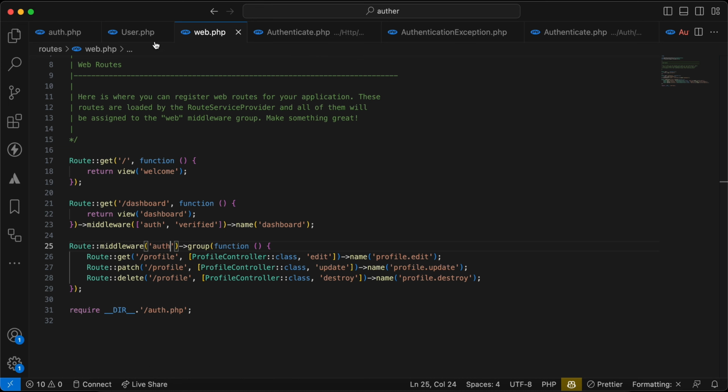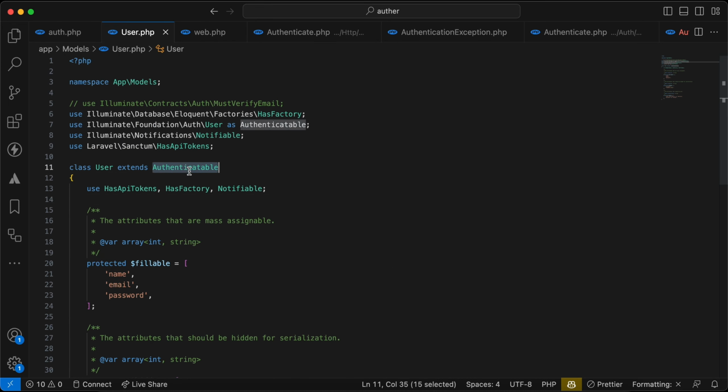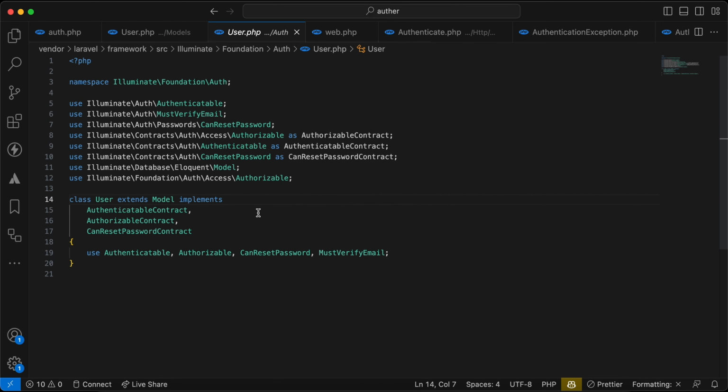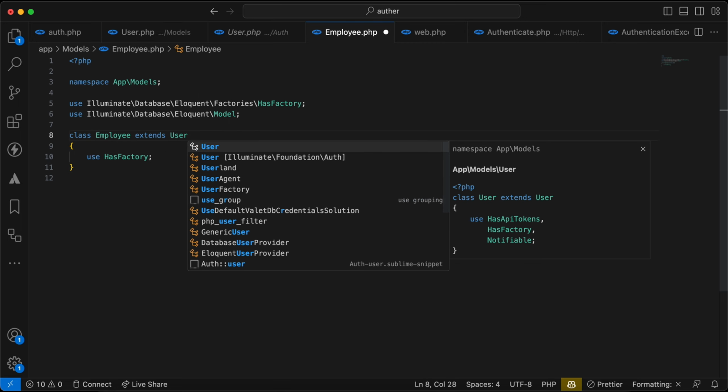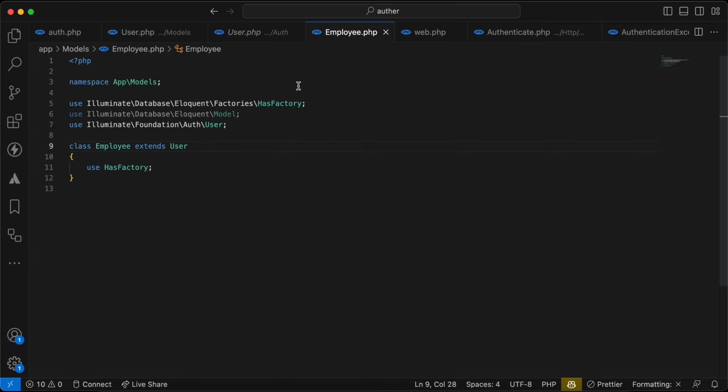Another important thing here: if we go to the user model, it extends the Authenticatable class, which is responsible for authenticating users. If we open it, it implements multiple interfaces and also uses multiple traits, right? Now let's do the same thing and implement another guard authentication for employees. So I go to the employee model and say it extends the same class, because this is the same class.